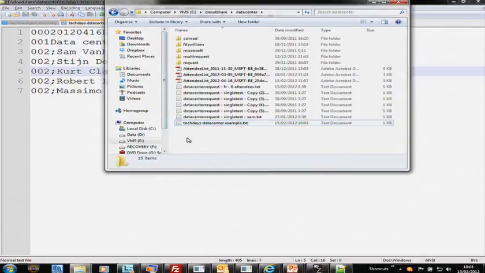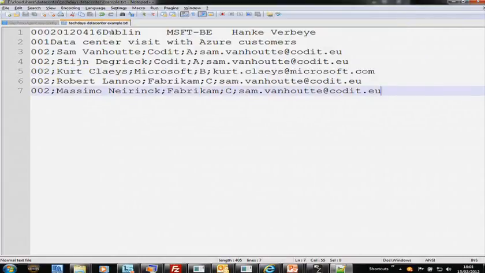So this flat file is just saying we will visit the Dublin data center on this date. It's the Microsoft Belgium sub. We have all these attendees, and this is where we do the lookup. So A means it's an organizer, B means it's someone from Microsoft who is joining us, and then we have 2 people from Fabrikam who will join us as attendees.